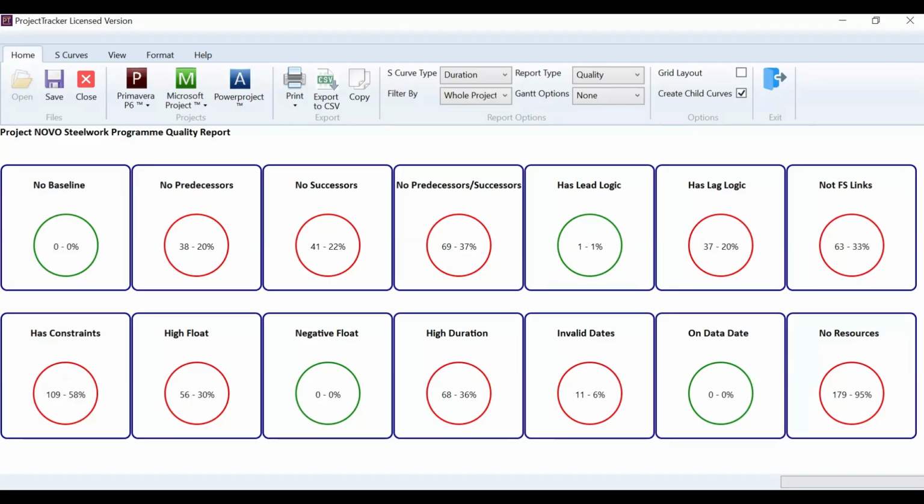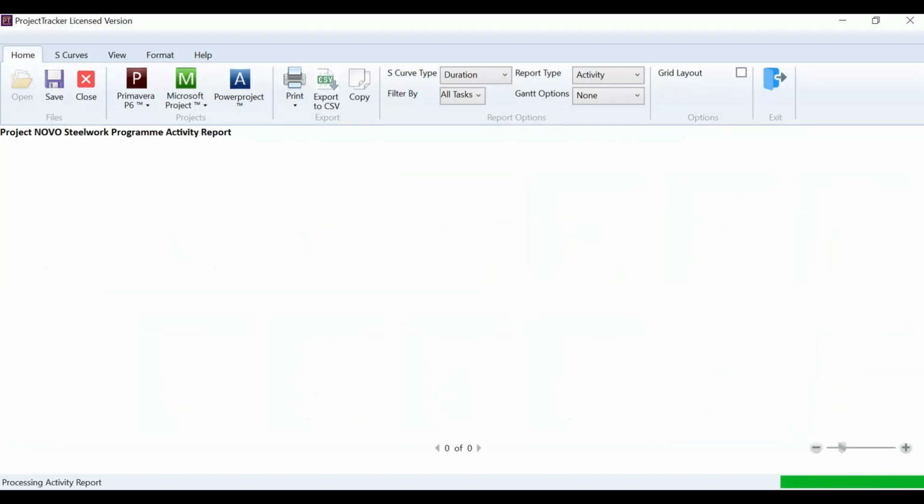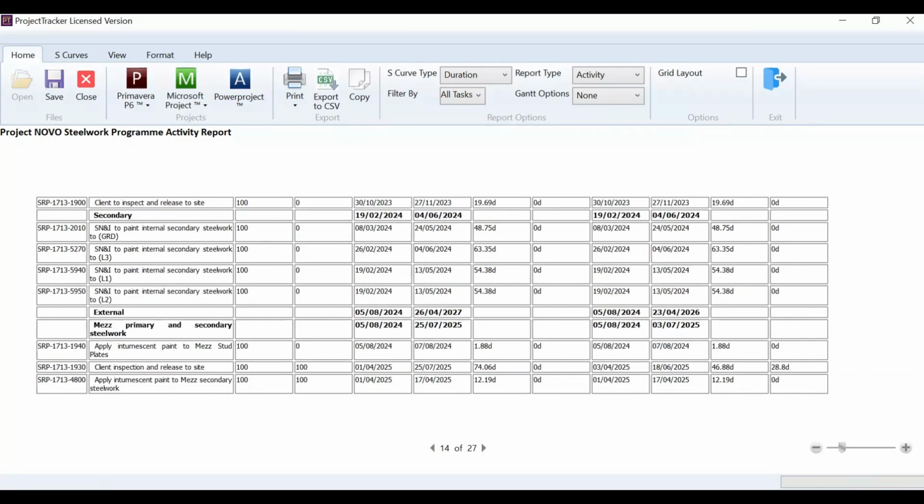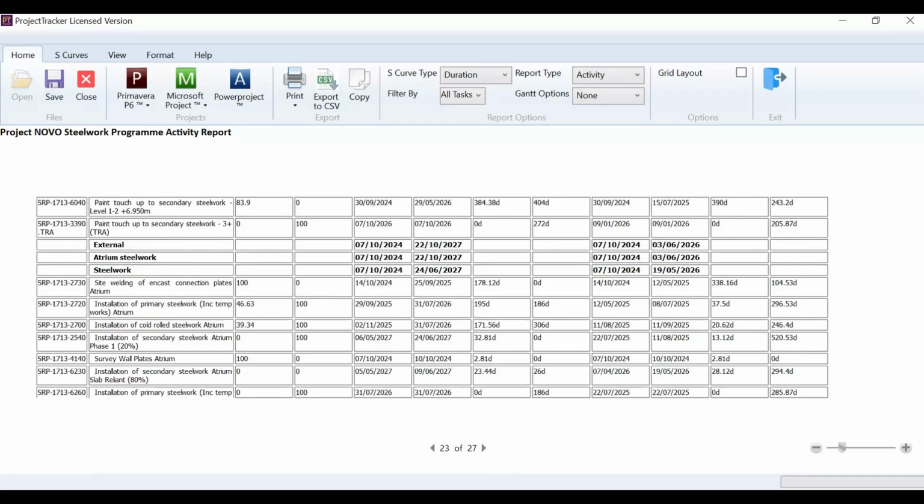These are common metrics that people use to analyze the integrity of the project. There's a lot of high float activities in here, so it's not great. But the good thing about this is that by clicking on a bit of the pie, it'll come down and show us the activities that are causing the problem.